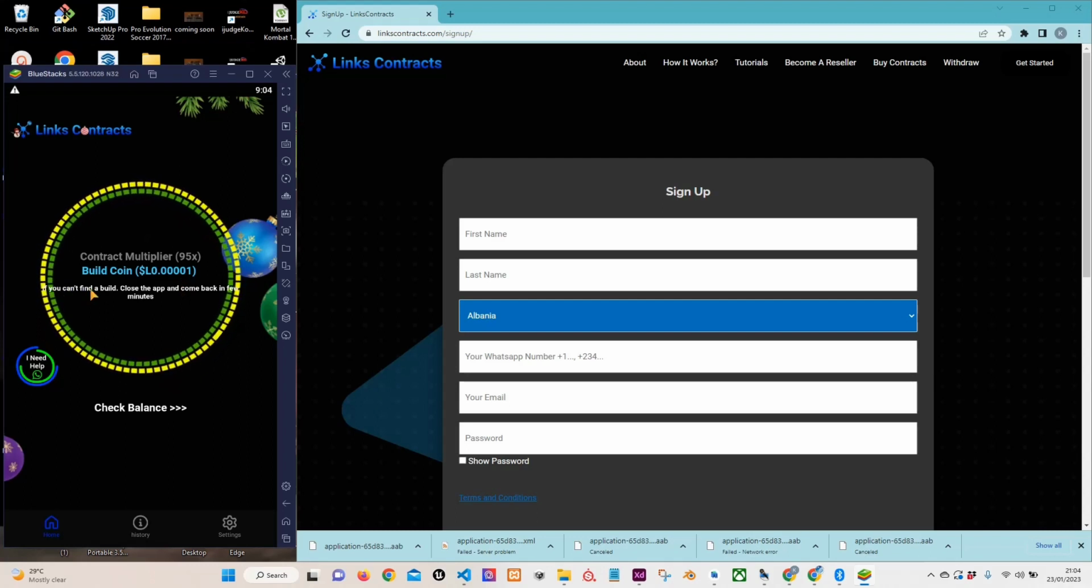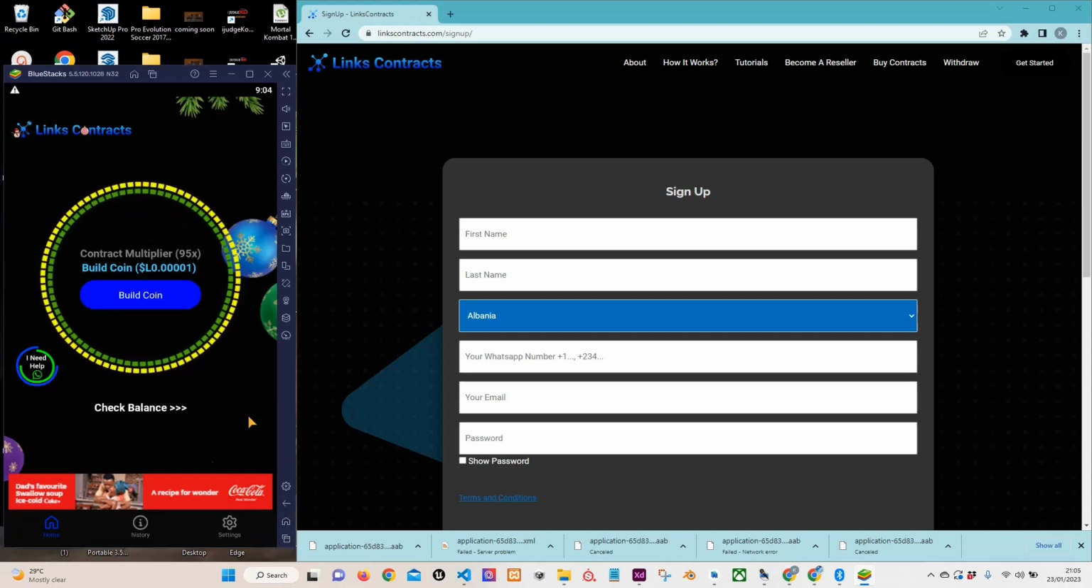And if you can't find a build, close the app and come back in a few minutes. There are times that you might have a delay in seeing a build here. All you've got to do is close the app and reopen. But you can see the build has appeared. Now, this is how to build.